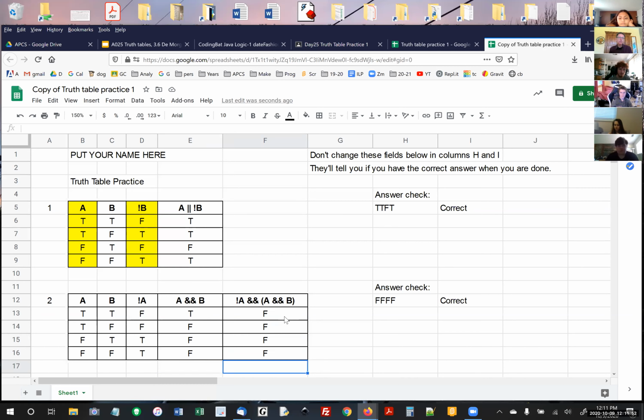Any questions about this little spreadsheet? I'd love you to put your name at the top just to make it easy for me to review it. Except in that spot. Thank you.